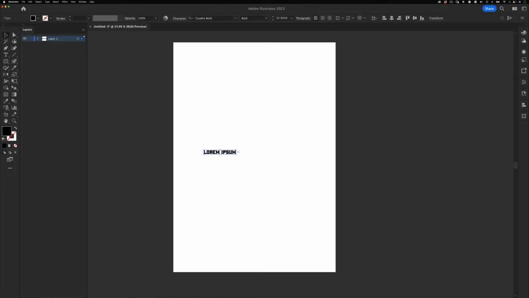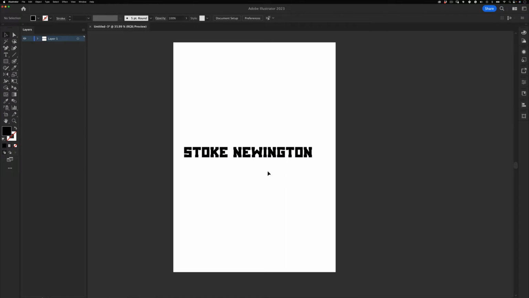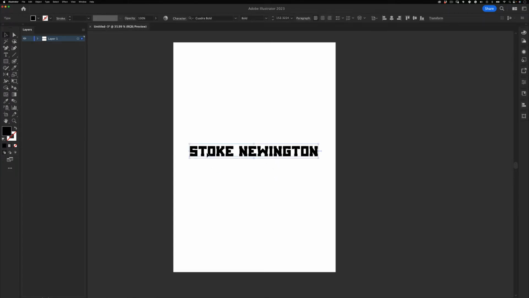I'm just going to get our text tool here. I'm gonna write Stoke Newington, which is the neighborhood I live in London. And by itself, I'm already using the font. By itself, it looks okay. It looks like a football team in America or something. But the cool thing I like to do with this font, I've done in the past, is just customize it and create these really nice cool compositions with the font.